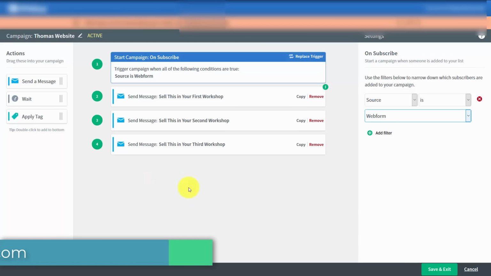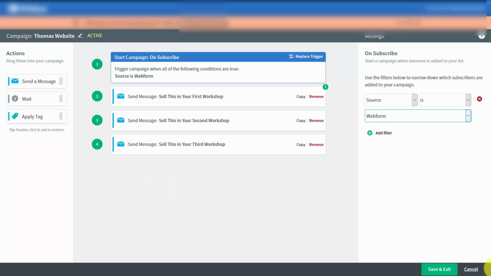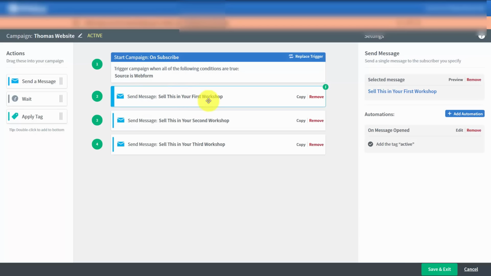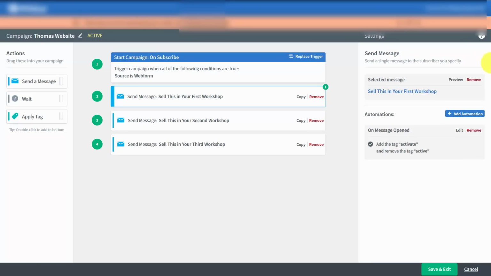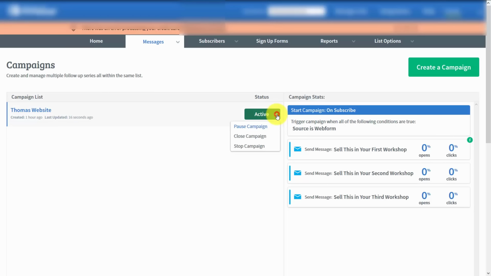And then all we need to do in order to make this campaign active is to save and exit and then activate the campaign again. We can add triggers to any of the actions. So for example, if we go back to this message, we're going to have to click on top of the message, and then we can change the actions and remove them in this area. So in this case, what we do is we click Remove, and then we'd add in the new automation. Once we complete our changes to the campaign, we can then click Save and Exit. And the campaign remains active as long as we either paused it, closed it, or stopped it.